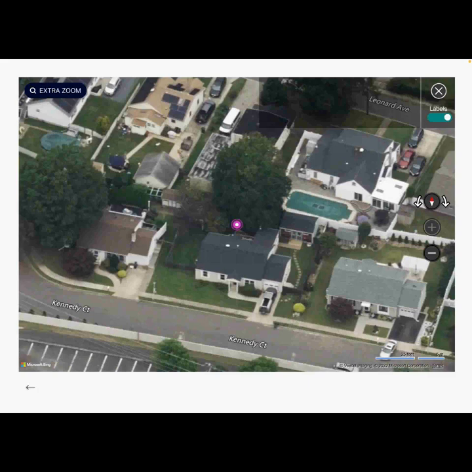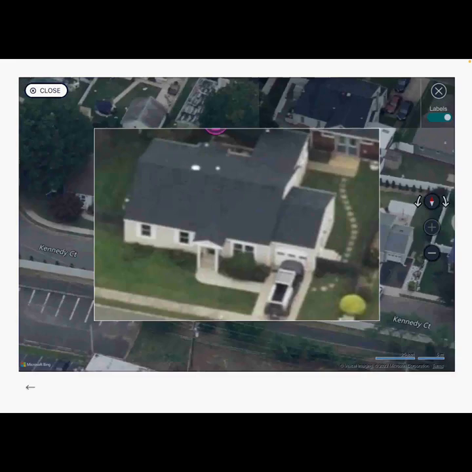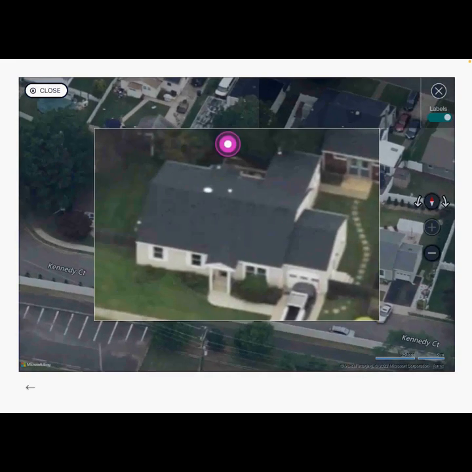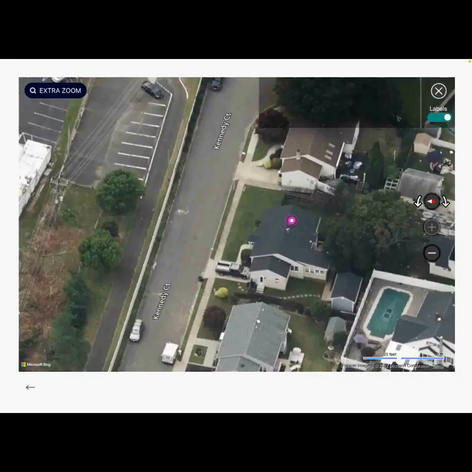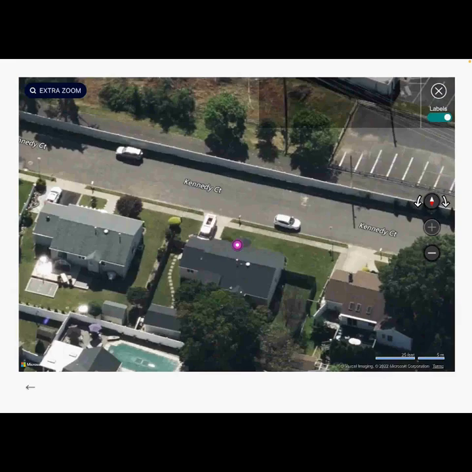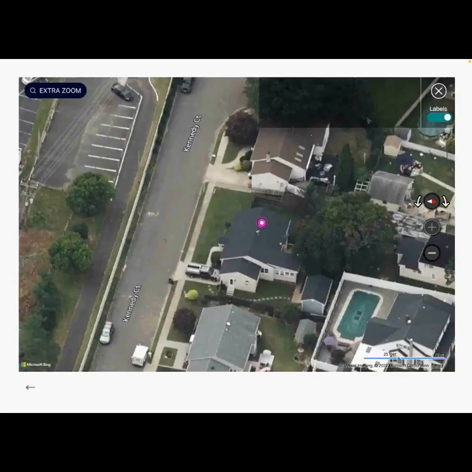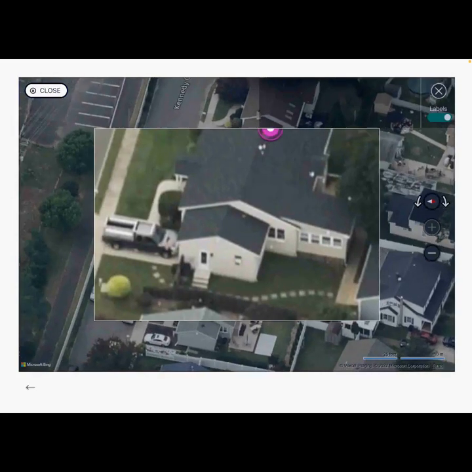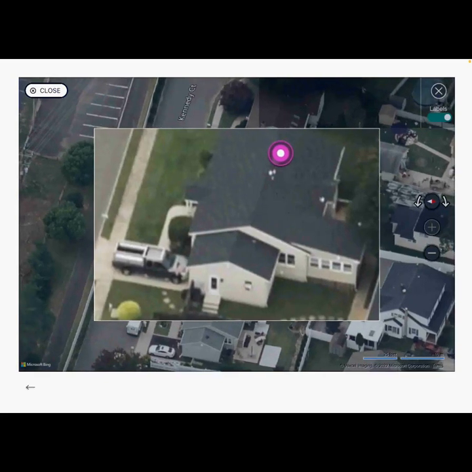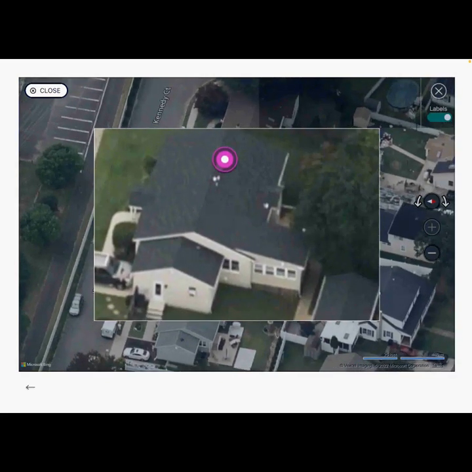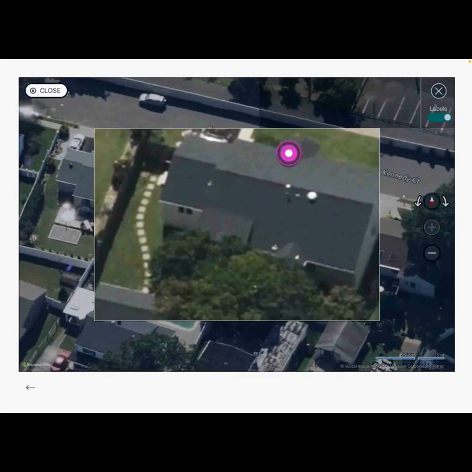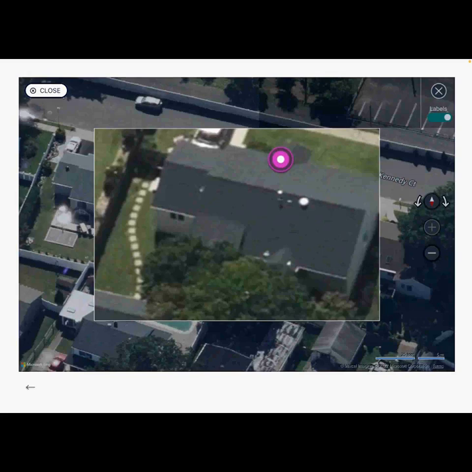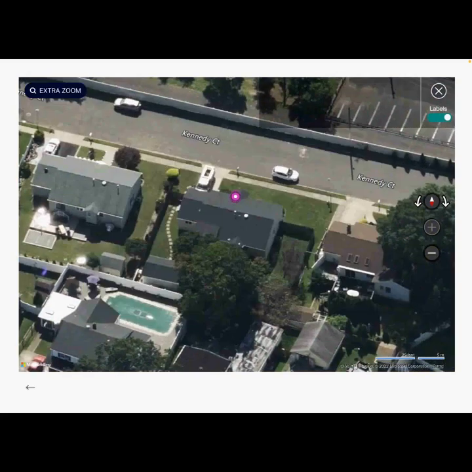On the top left of your screen is the extra zoom button. Zoom in. On the right side of the screen, the arrows with the compass, that's how you can rotate through the home. In this view right here, you can see the step flashing on the side. And from this view, you can see that there's also going to be normal flashing on the addition on the back. As you can see, all the slopes of the home here.